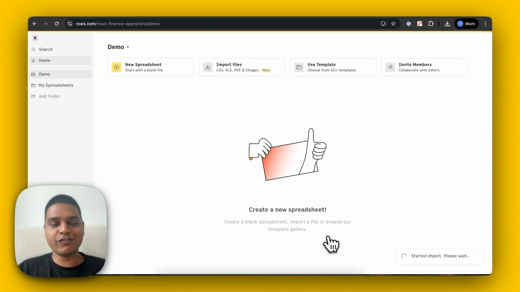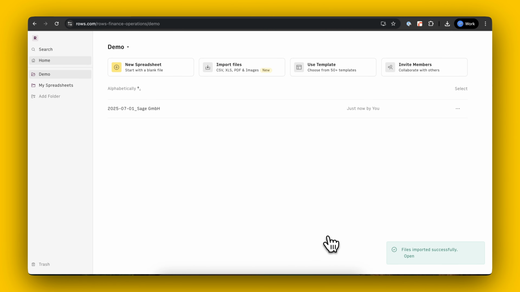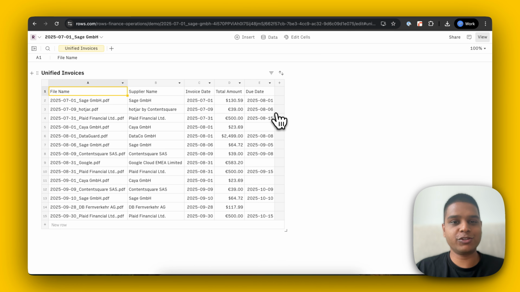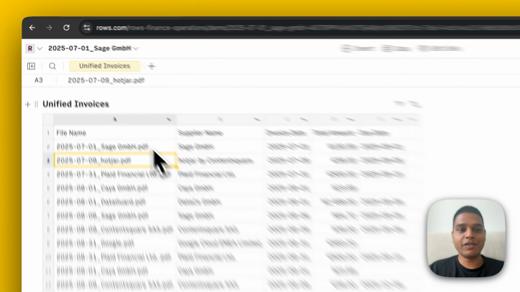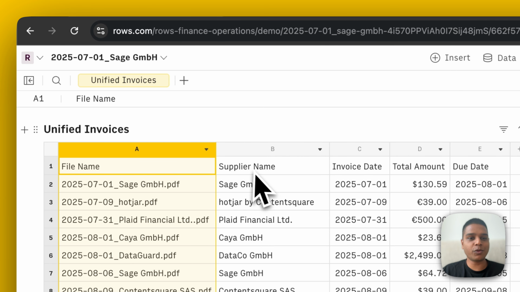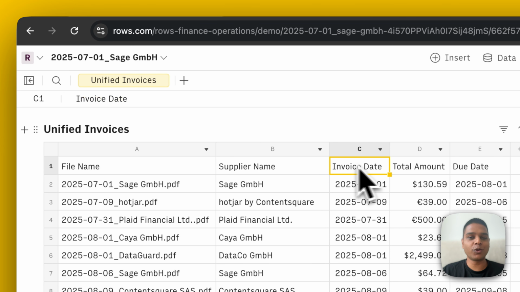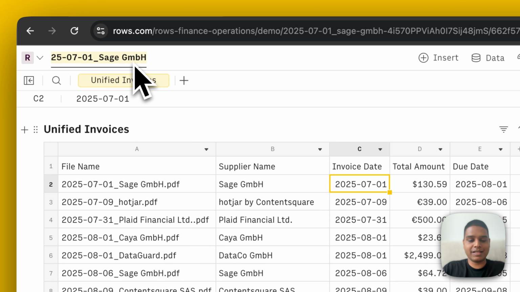Give it a couple seconds for the Rows Vision import to do its magic. The time might vary depending on how many pages you may have per file and the number of files that you're uploading. So now I'm going to go ahead and open this spreadsheet here, and there we have it. We have a column with the name of the file that we imported, along with the supplier name, the invoice date, the total amount, as well as the due date. I'm going to rename this as Reconciliation.